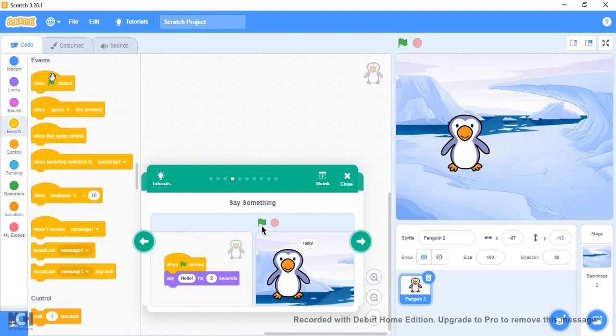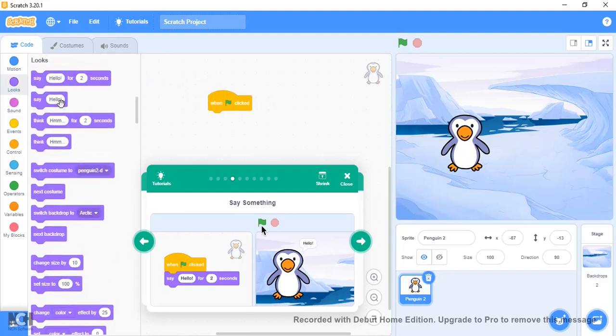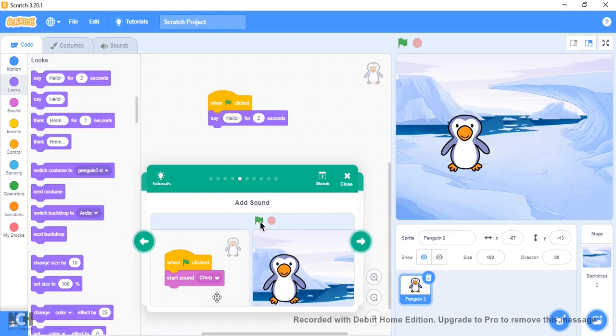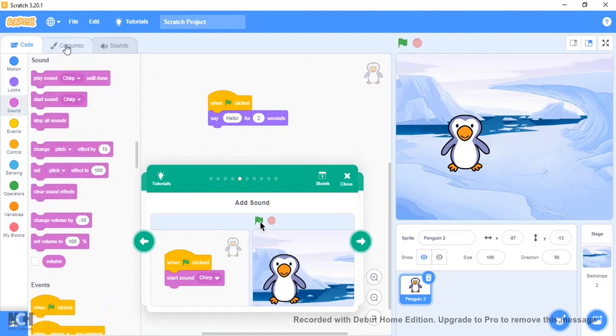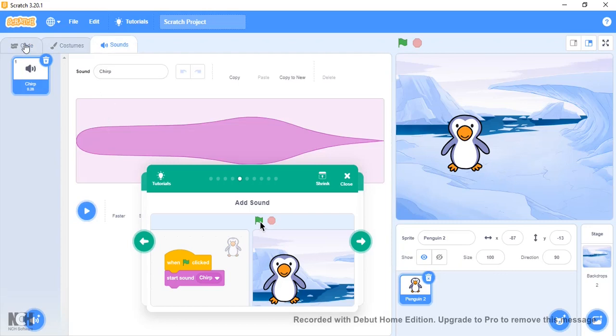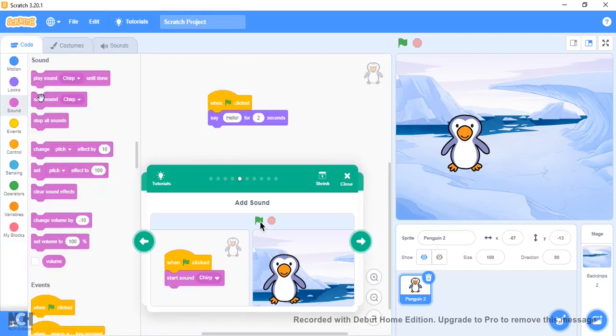So when the green flag is clicked, it must say hello for 2 seconds. Right now we don't have to change it, we can just leave it like that. For now it's just to get used to using the blocks and everything. We can add another code to make it play a sound. Sounds should already be loaded with the sprite. It's got a chirping noise, so here it says start sound chirp.